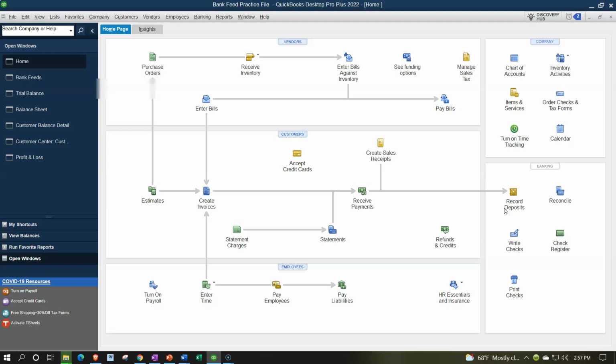So next time we'll talk about what if we have a create sales receipt item, and then we'll get into that one next time.